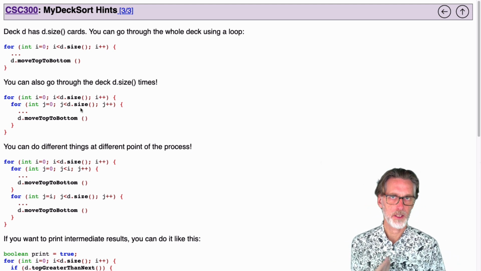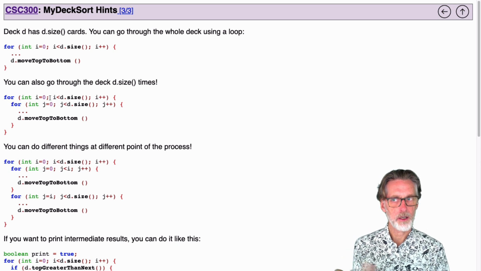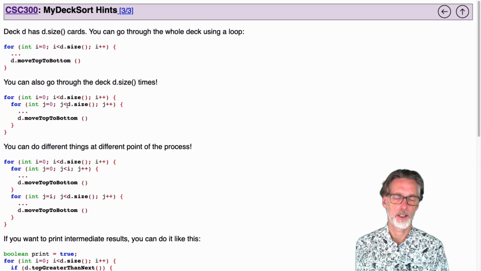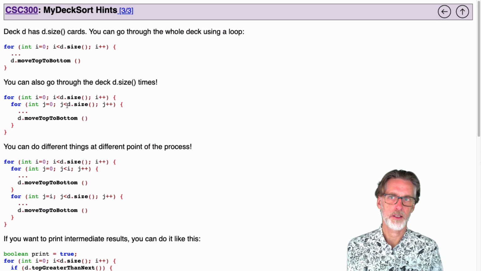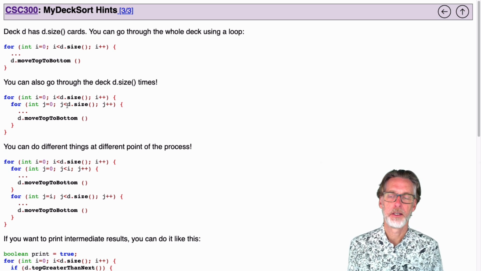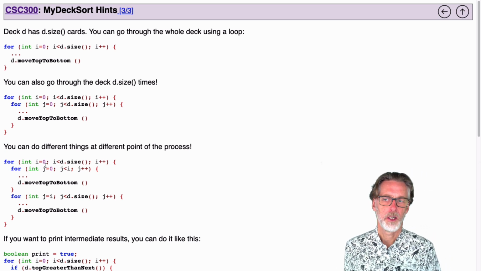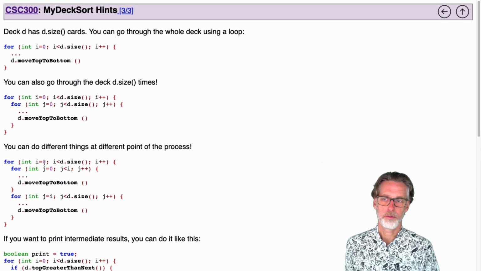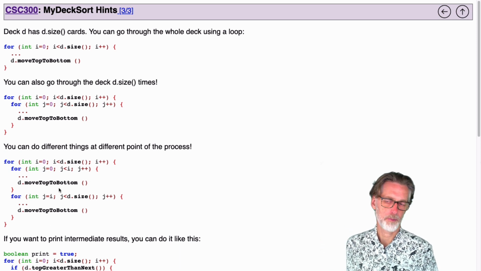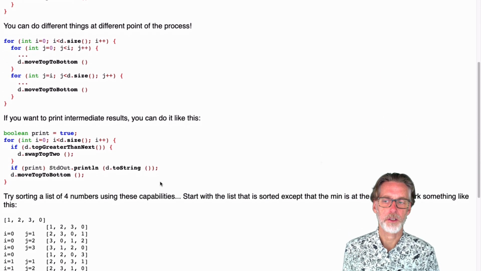If you want to move through the deck n times, this would be an n squared algorithm. And in fact, that's what you're going to end up doing for this homework. The only way to do this is n squared time, given the capabilities that you have. And if you want, you can do different things at different points. Let's say for some number of iterations I'll do one thing, and then for some number of iterations I'll do something else. You can play around with different combinations of this.